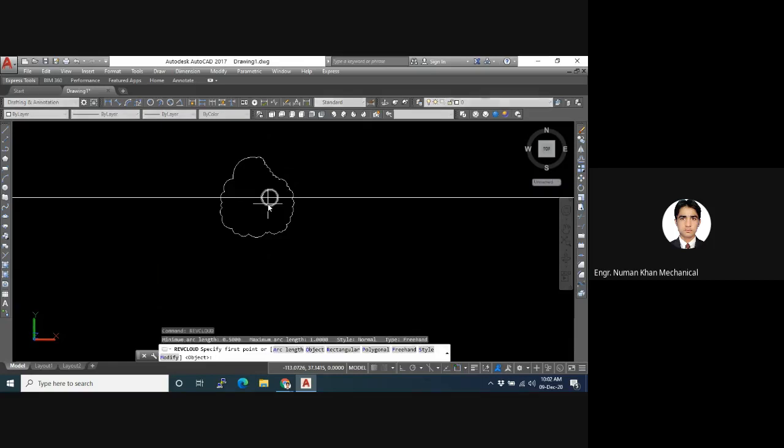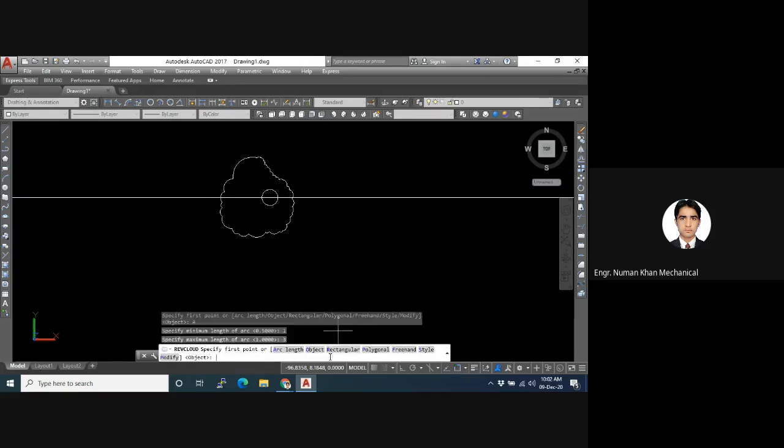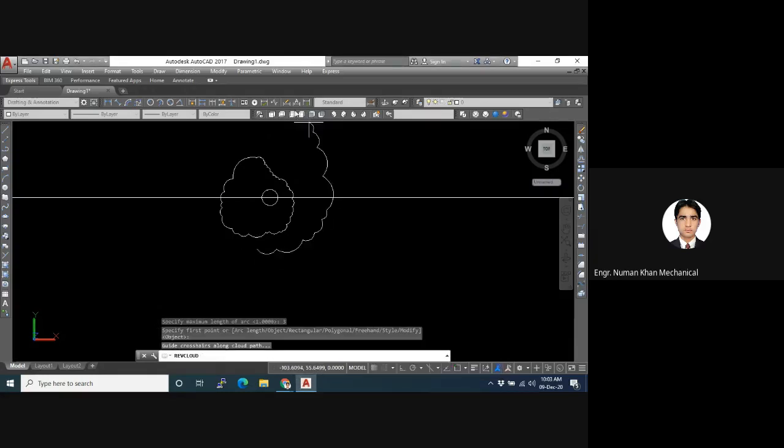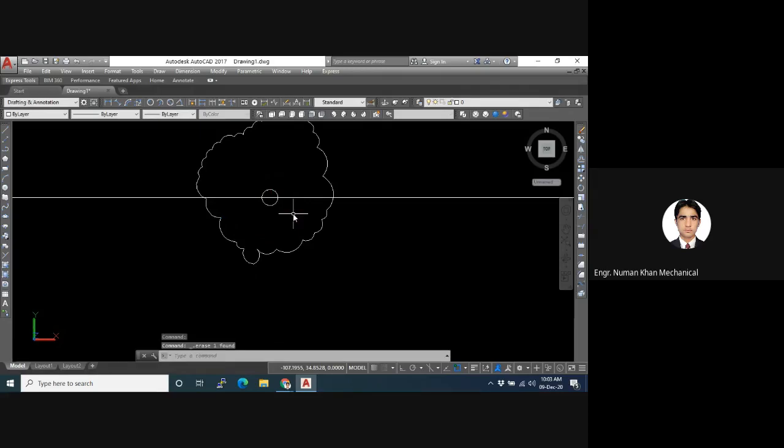rev cloud, and we have some options like if you want to change the arc length, the minimum arc length is let's say 1, the maximum arc length is let's say 3. Now it will be drawing with the same rev cloud, but the arc length will be different. The minimum will be 1, the maximum will be 3. The 3 or 5 which I have selected. ठीक हो गया? So rev cloud.